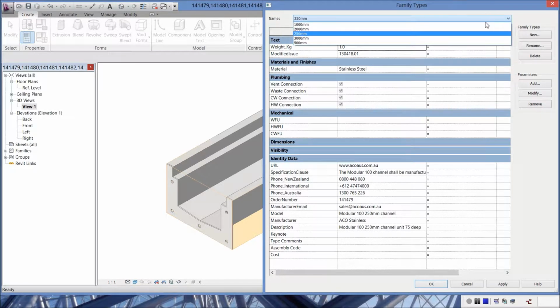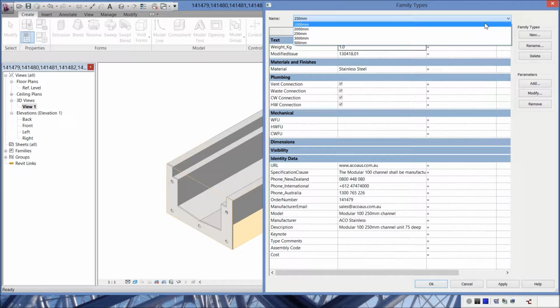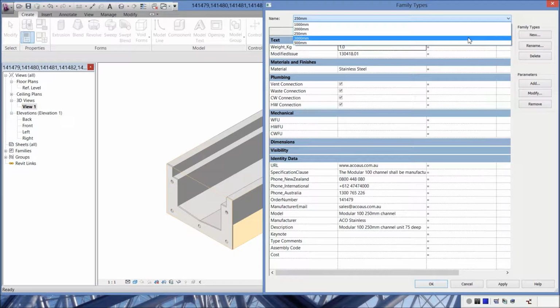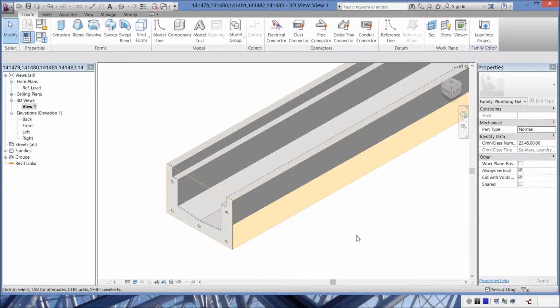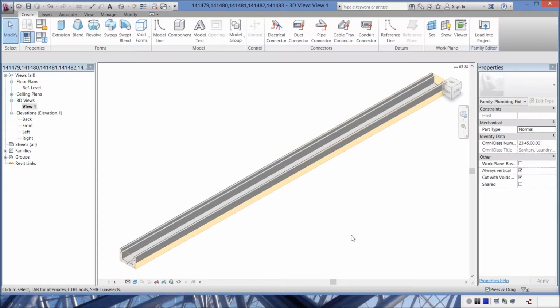If we want to change the family type in the family editor, we just select this drop-down box and click on another length. Let's change it to the 3 meter length. If we click Apply and then OK, we will see that it has changed length. To view this, on your keyboard press ZE. This will zoom to the extent of the object, allowing you to see it in its entirety.